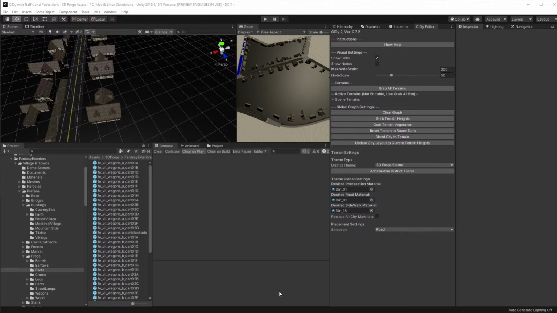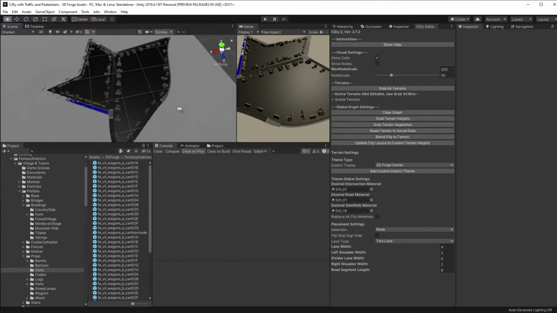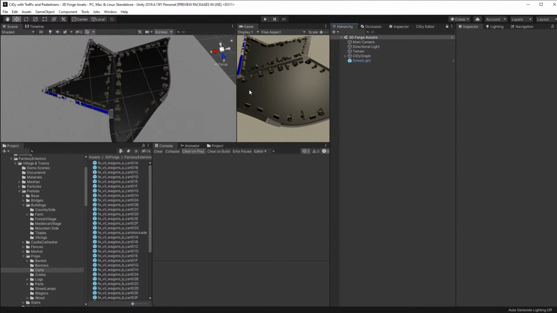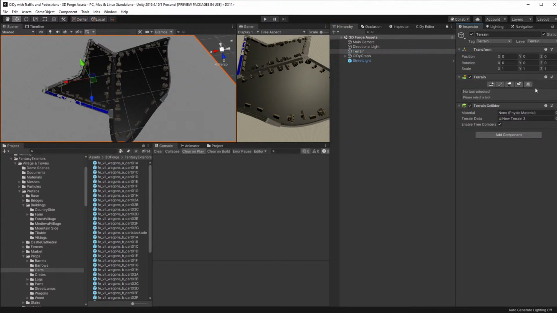So this is where we were the other day. We had started out creating a scene using 3D Forge assets, but I'd come across a whole bunch of problems, some of which I have resolved. So I'm going to go through those, and then once I've gone through them all, I will build a new city from scratch. But first of all, I want to sort out this terrain because it's ugly.